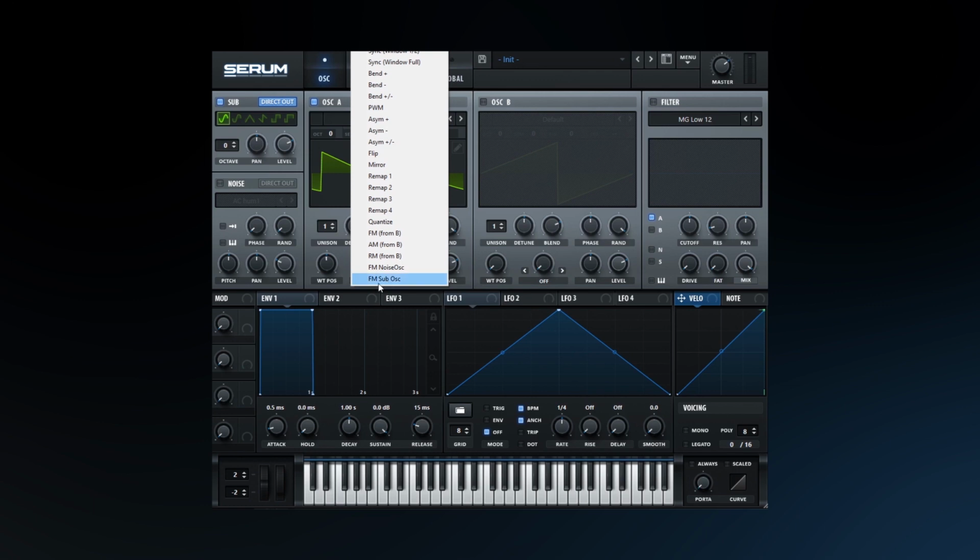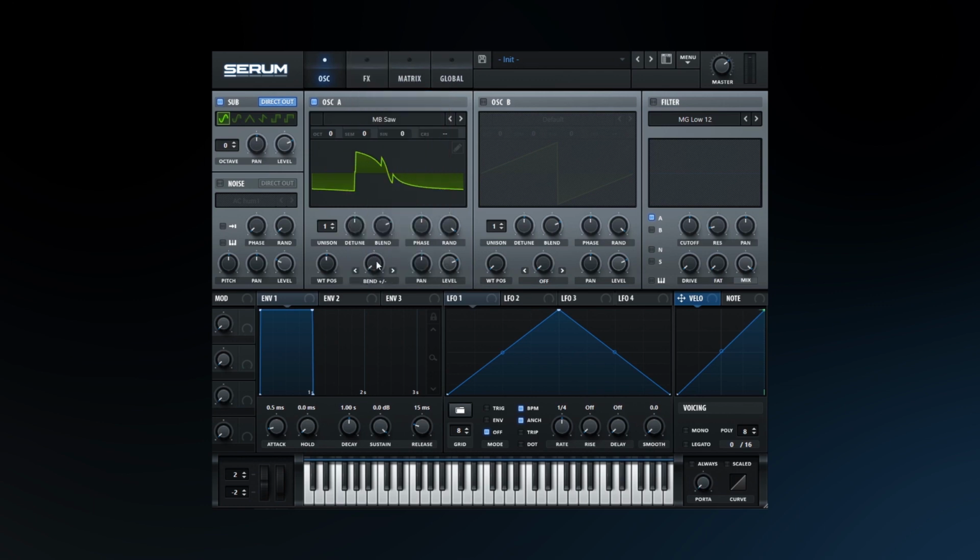All right, if you click right here, you can change this to bend plus minus, and then go ahead and open that up as well. Let's go ahead and hear what that sounds like. Very, very cool. The next thing we want to do is go ahead and turn on oscillator 2.